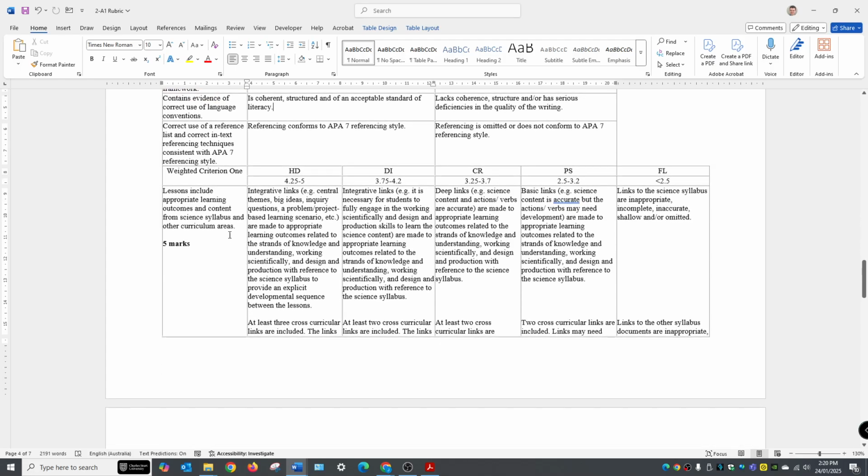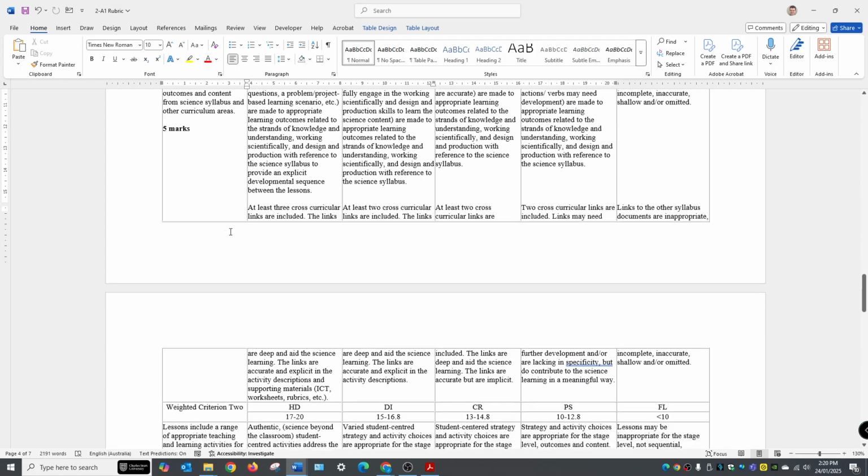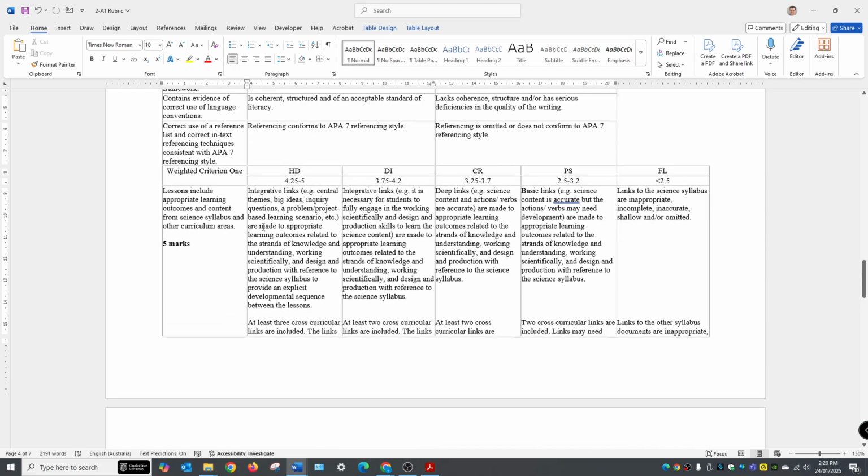So the first criteria here is the connection to the syllabus. It's very similar to the first one, but it's softened a bit because you're an individual at this stage. So you won't need as many connections. It's more about the depth and quality of them. So you can see, same story here. Basics, so again, content's right, but the verbs are not quite right.